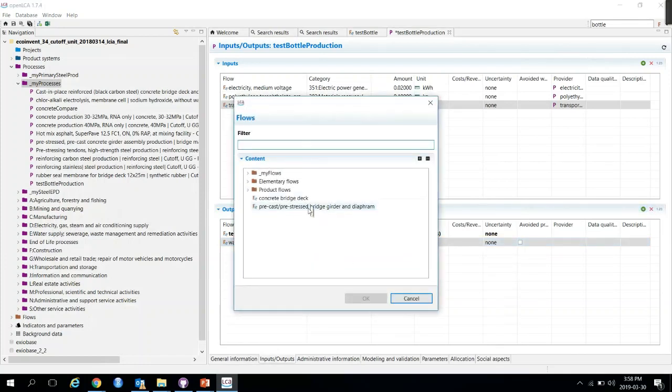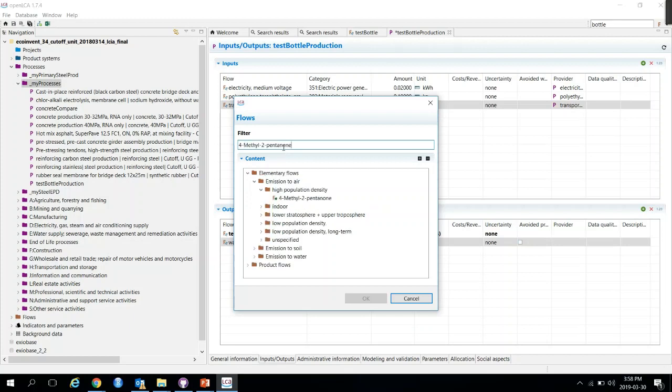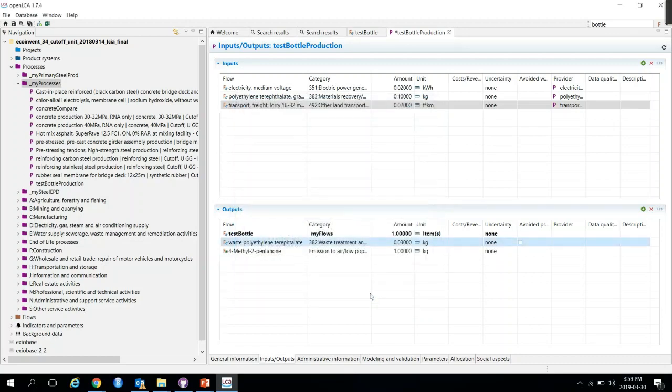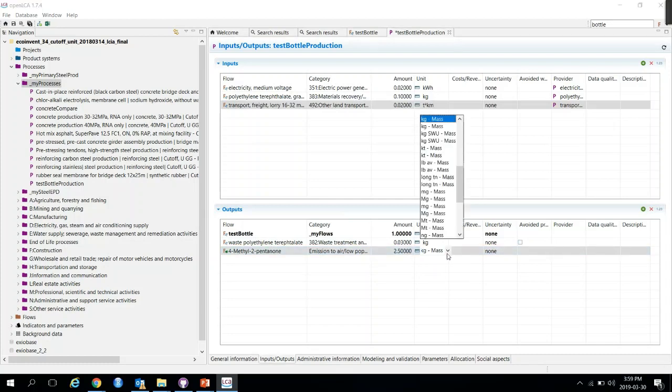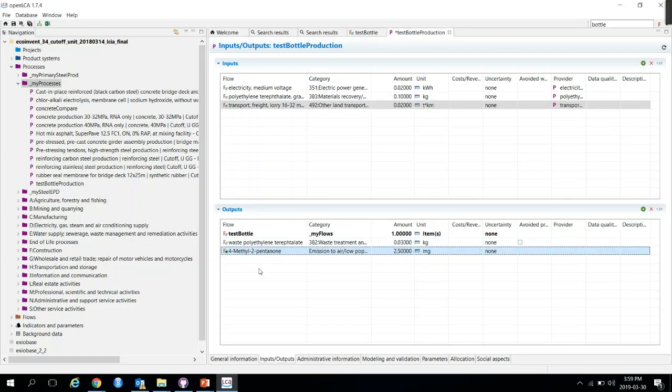Let's assume the factory, the manufacturing plant, is in a low density population. So I'm going to type in the first emission, which is here. So let's look at low population density as where it's being emitted from. And we're going to change this to 2.5 milligrams. So look up the mass for milligrams right here, mg.